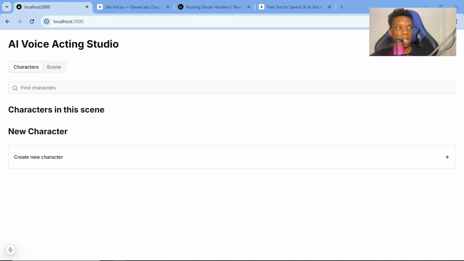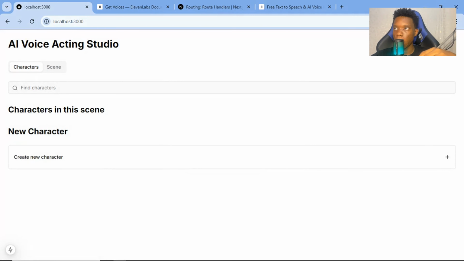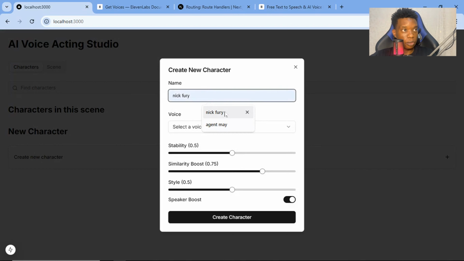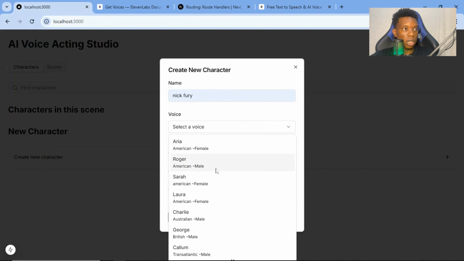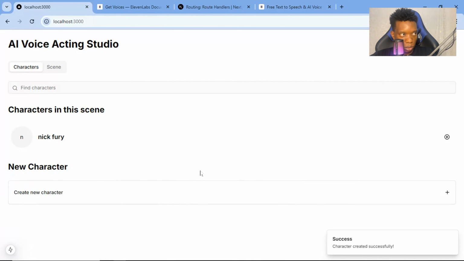Okay, so the next part of what we need to do now, we just need to think about, okay, let's create a character. So let's say Nick Fury again. Let's select a voice. Let's say Charlie, right? Then we can leave these values and create the character. Now, we've been able to create this character with audio details, right? For this particular character in this scene.